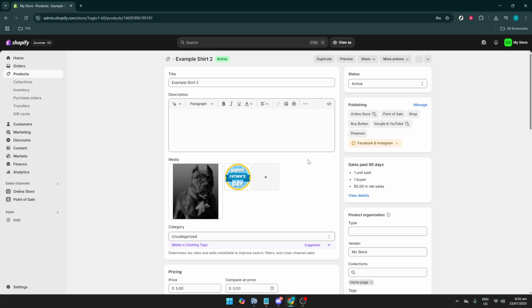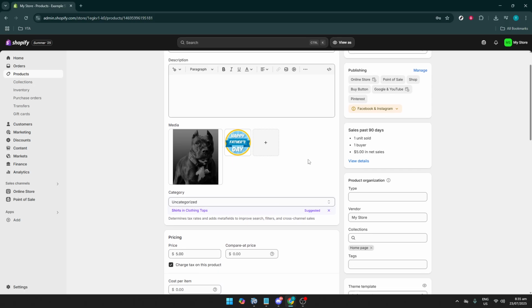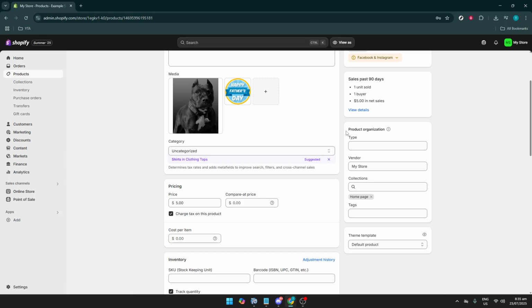In the detailed product view, locate the section titled Product Organization. This section is instrumental for structuring how your products are presented in your store, helping with both search and categorization. It's a good idea to get into the habit of ensuring this information is correct as you add or edit products in your inventory. From here, look for the Type option.